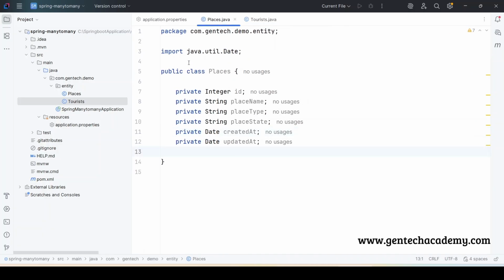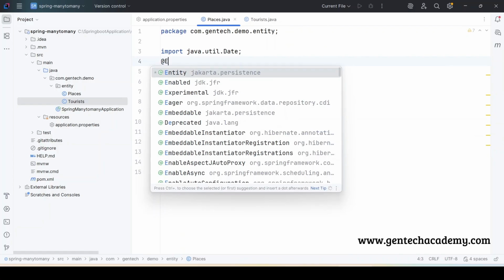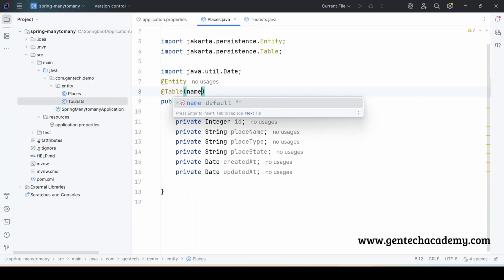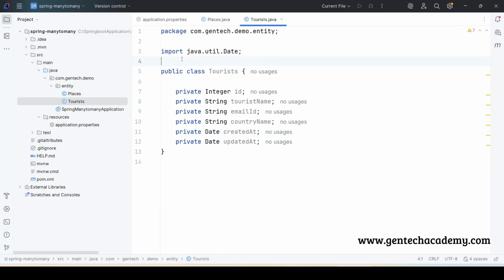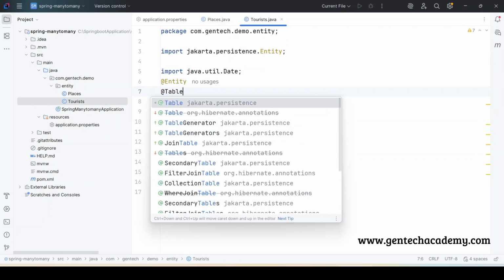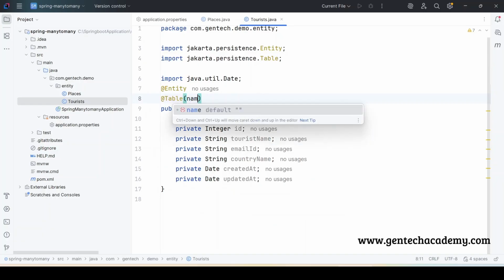again go to Places. So we need to provide the entity details, @Entity, and we need to provide the table name. If we didn't provide the table name, by default it takes the class name as the table name, table_places. And here also in Tourist, we should provide @Entity, @Table, name is equal to table_tourists.